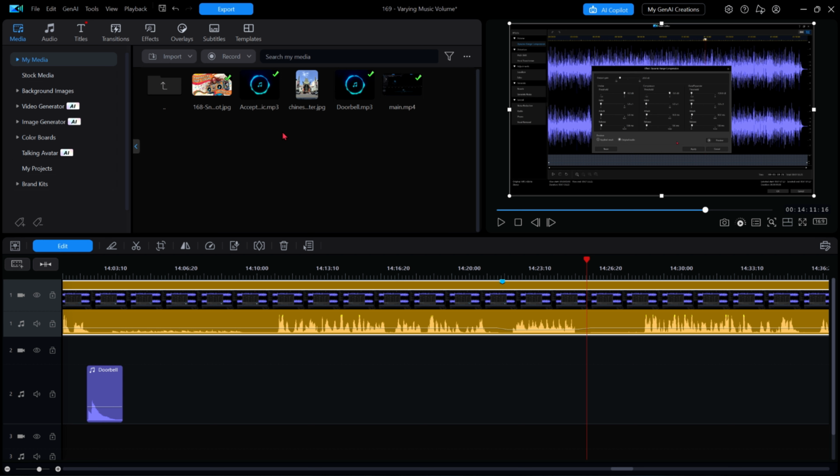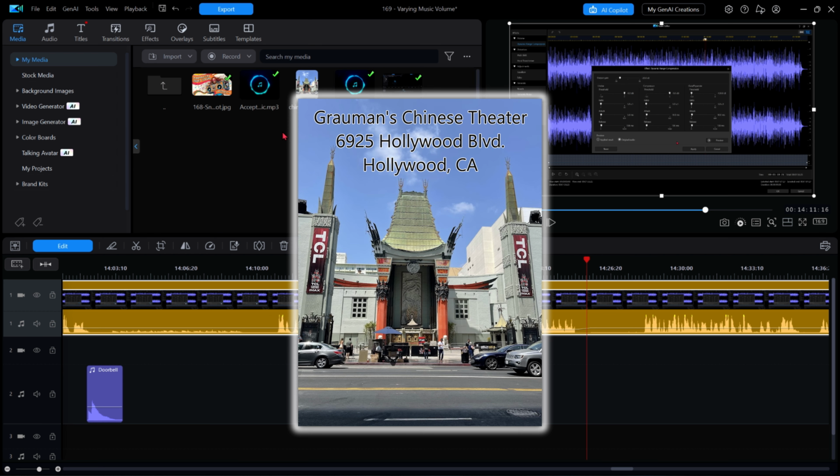Well, that's all there is to it, folks. With a little practice, you can take full control of your sound levels. And who knows, in a few years you might be working for a major Hollywood production company as the sound engineer. Just make sure to send me tickets to your movie premiere at Grauman's Chinese Theater in Hollywood.